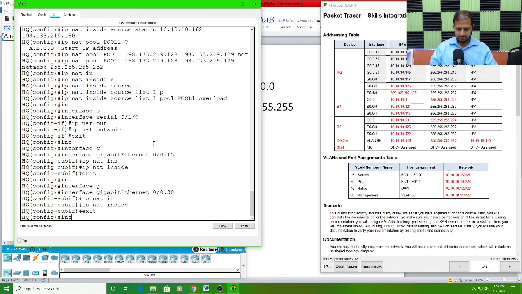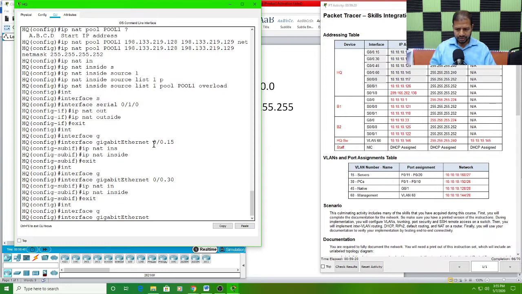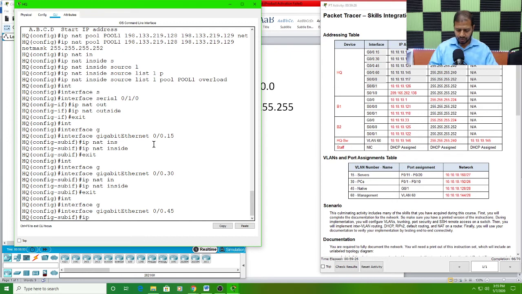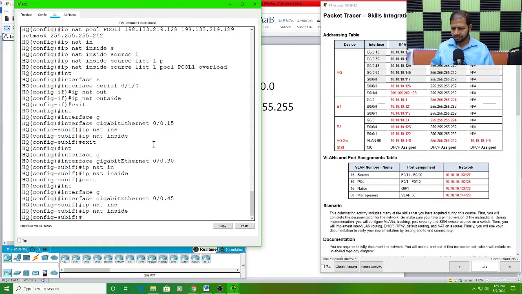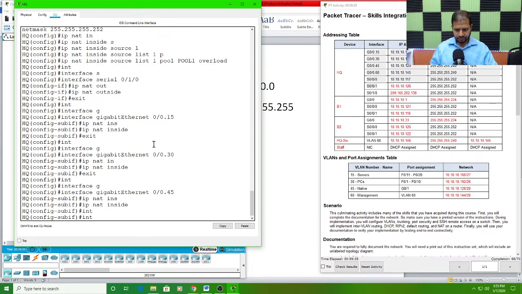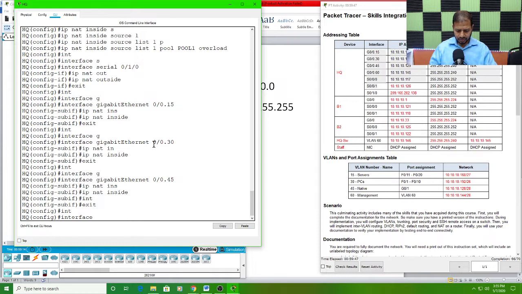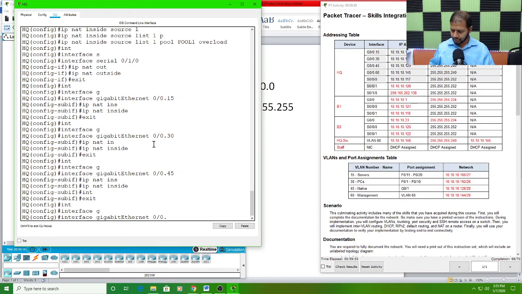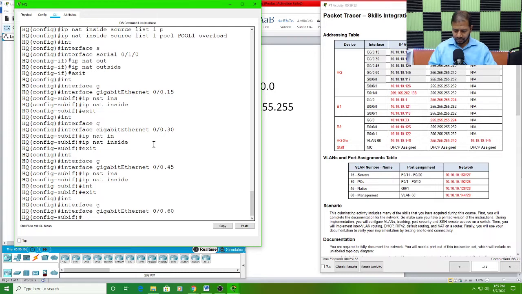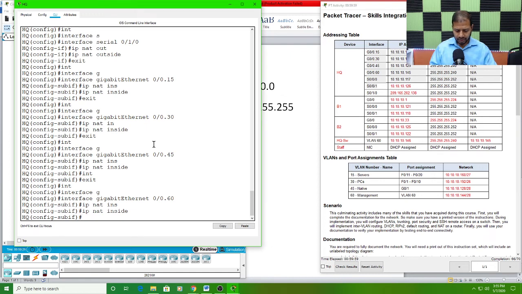Interface gigabit Ethernet 0/0.45, IP NAT inside, and then the .60 interface. I'm gonna exit, interface gigabit Ethernet 0/0.60, IP NAT inside. Then I'm gonna type exit.